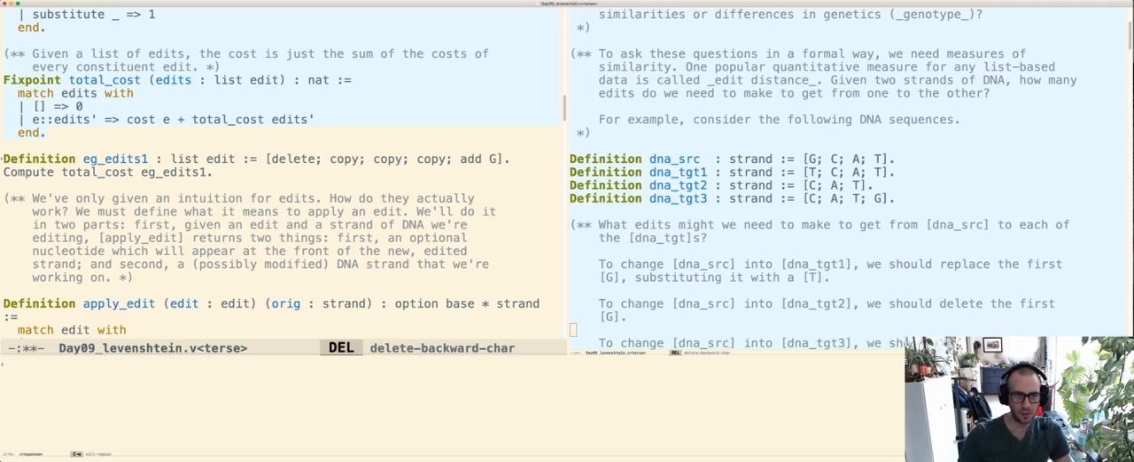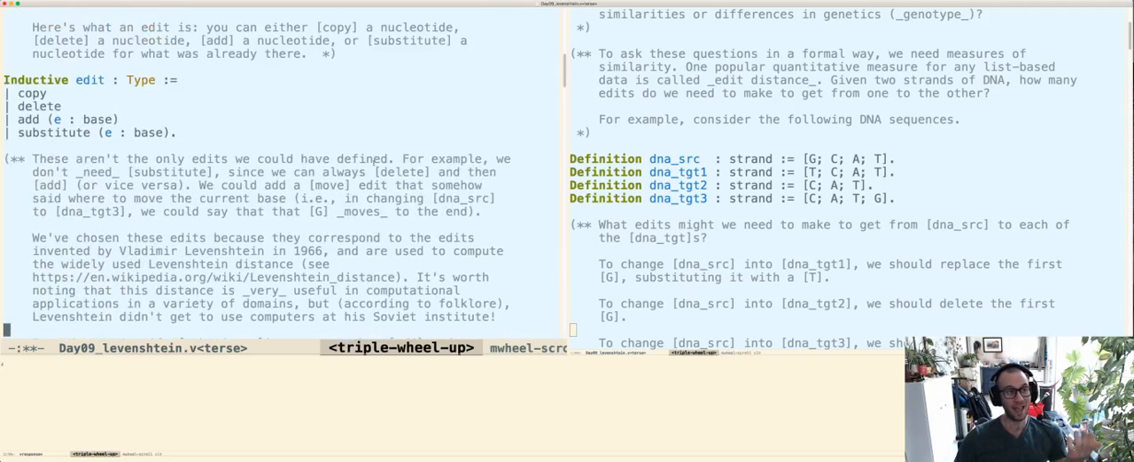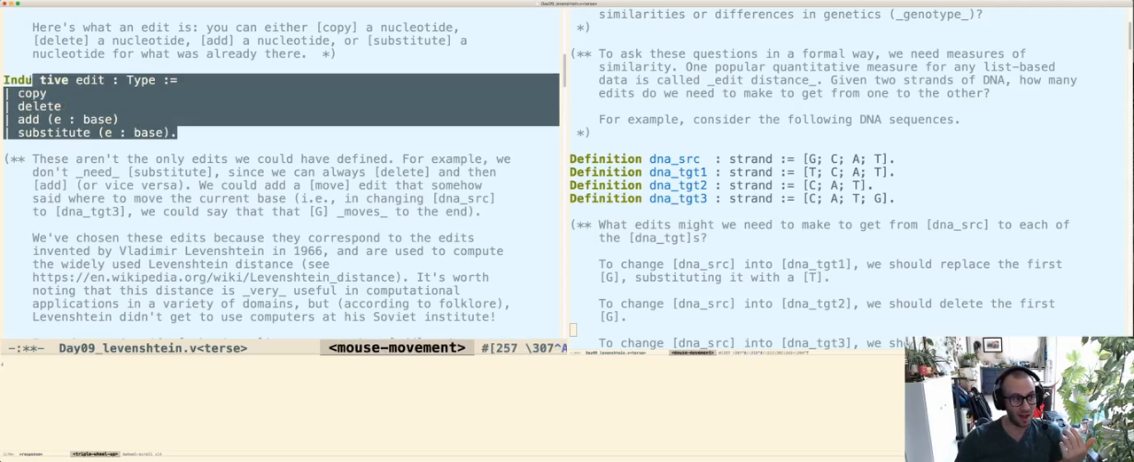Okay, so much for cost. In the next video, we'll define a function that actually applies edits to a strand to produce a new one, and then we'll be able to see, hey, did we get it right? Is this how these edits are supposed to work? What are the costs of these edits? And so on. That'll be how we start giving meaning to our edits. We gave an intuition for what we want these to mean, but we haven't yet defined it. And that's the subject matter for the next video. See you there in a minute.